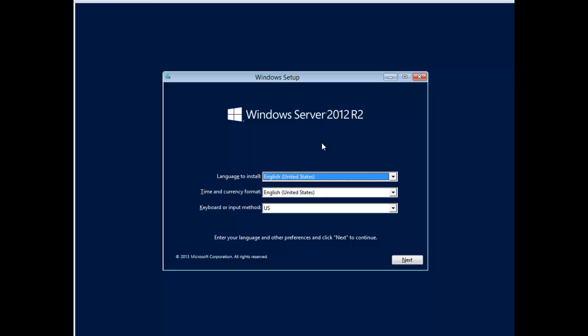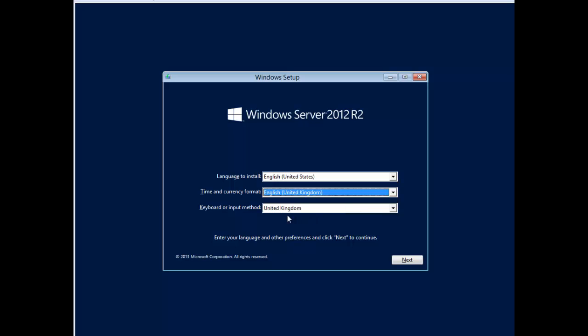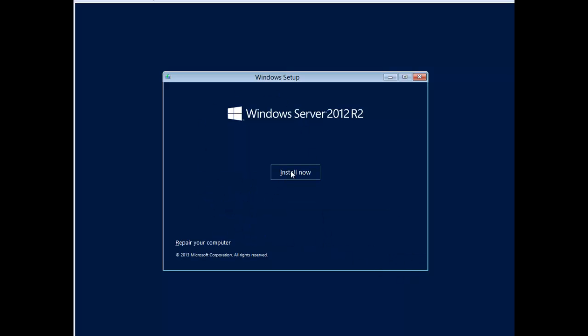First setting that we have to choose is language to install, time and currency format. Here we change it to United Kingdom English, United Kingdom, and then the keyboard or input methods will be selected as United Kingdom. After we set that, click next. Then we can say install now, or from here you can repair your computer as well. Since there's no installation on this computer, it's a bare metal machine, we have to select install now.